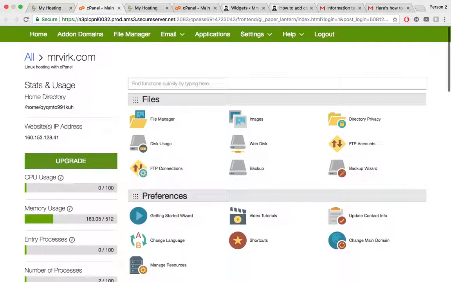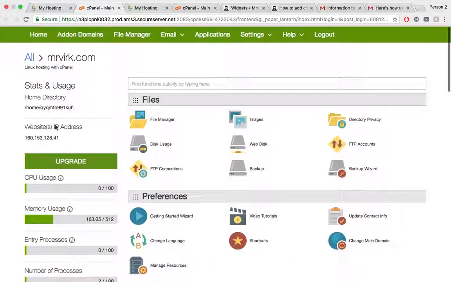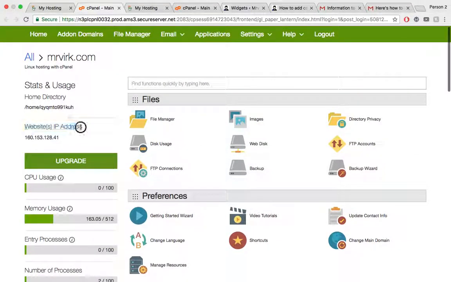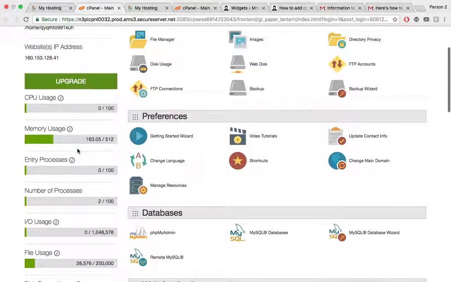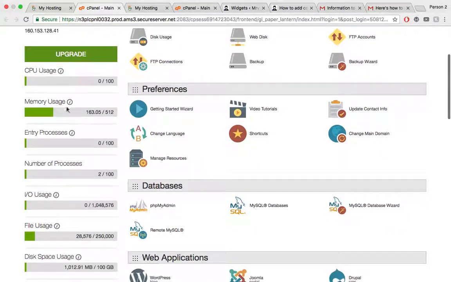So this right sidebar is one of the important bits. It will give you the website IP address. This is like the IP address for your hosting. This is your home directory, and then you can upgrade from here if you need, but at this point you don't really. Here you can see how much CPU you are using, memory usage. So out of 512 MB I have used this much.